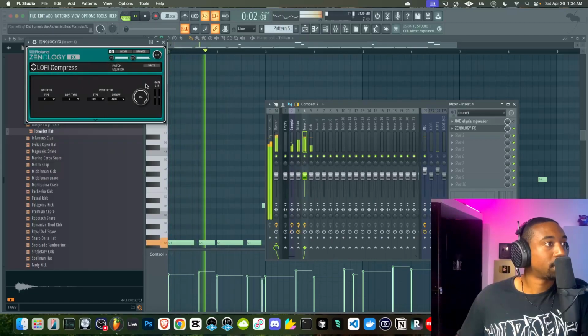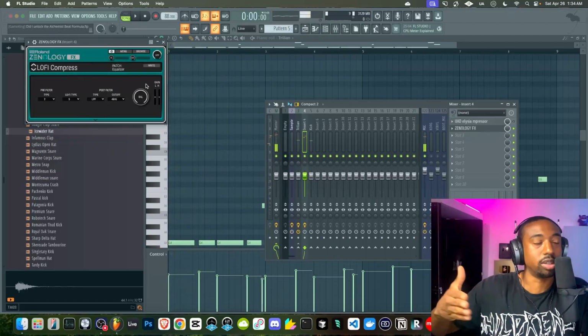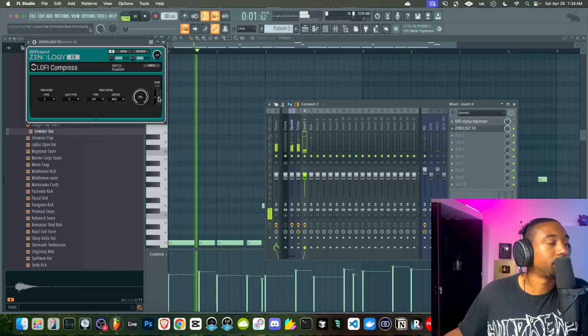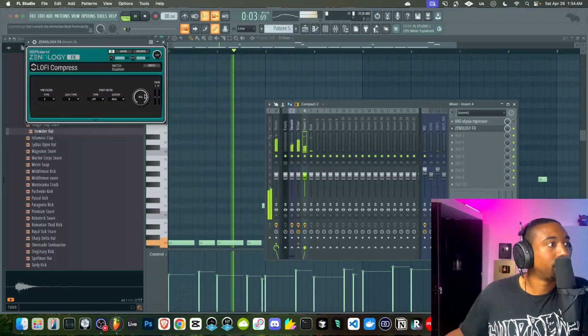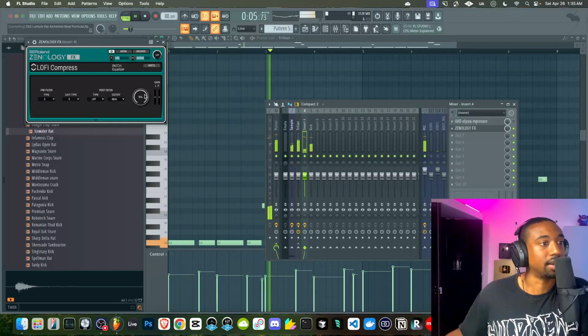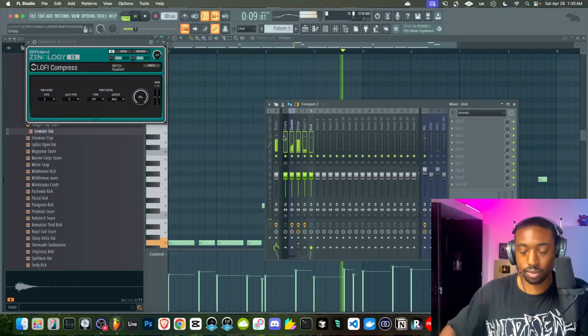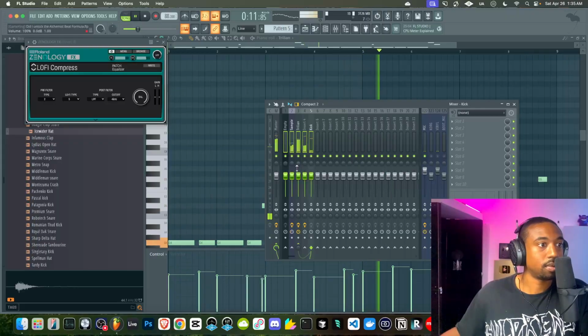See how that snare just drags out. So now it has like a tone to it. Start turning stuff down though.